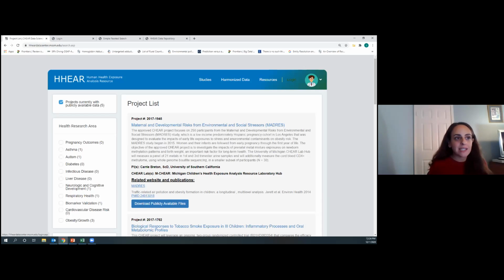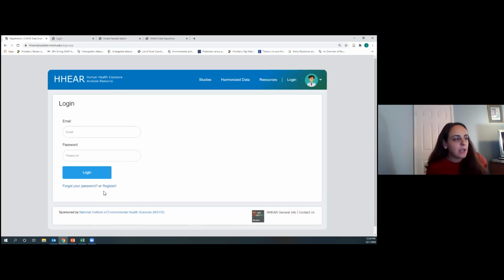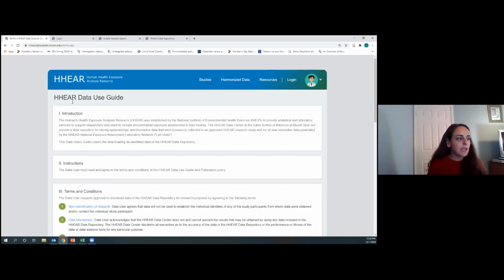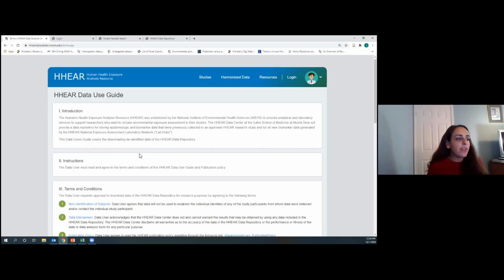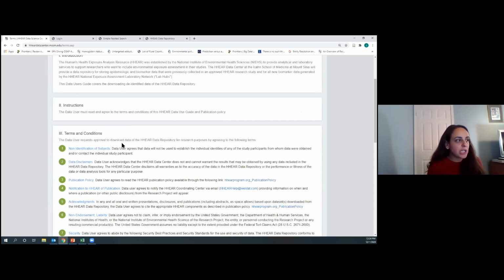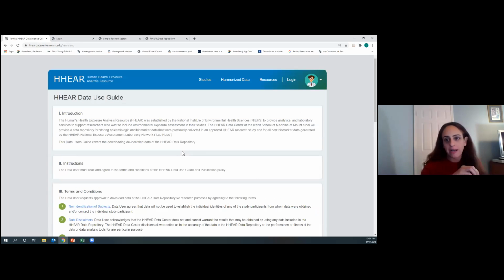In order to access that, you would just go to log in and register for access. And it will take you to this HEAR data use guide. There's a brief introduction. There are some terms and conditions that you agree to. I'm showing this because in addition to giving you access to the raw data, I'm calling it raw, but it also includes derived variables and things like that.